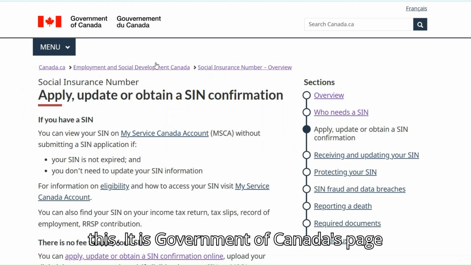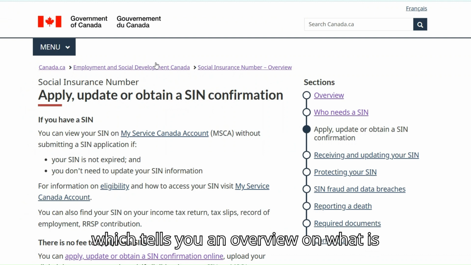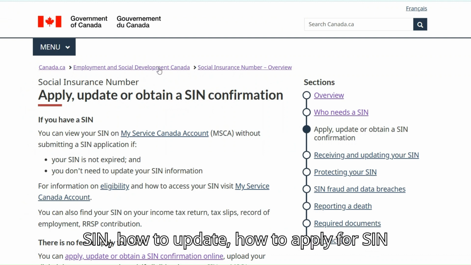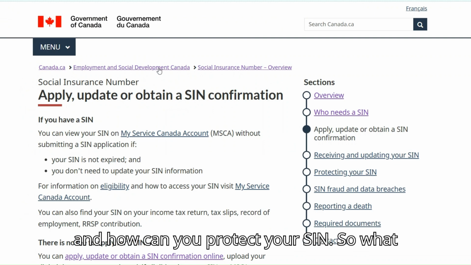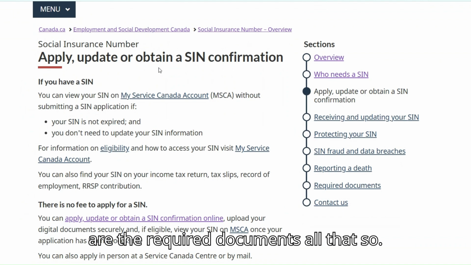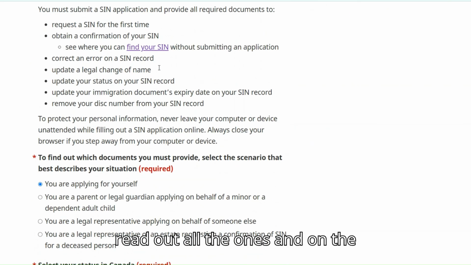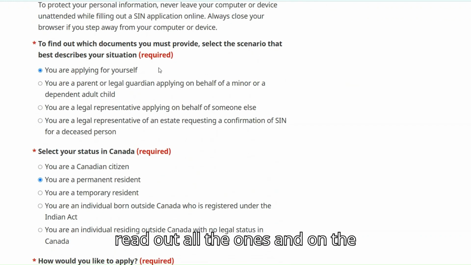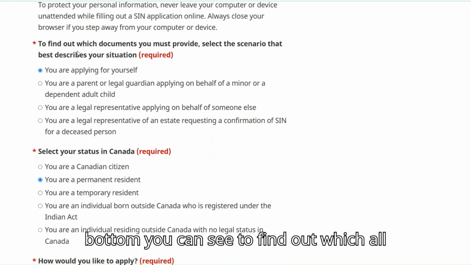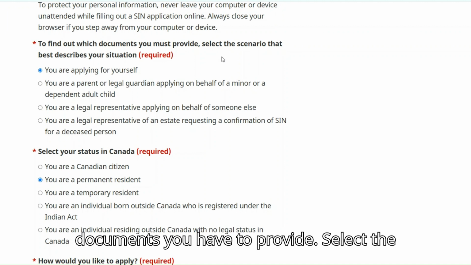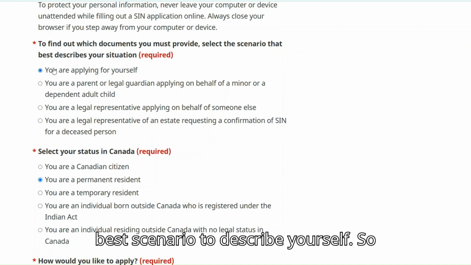It is the Government of Canada's page, which gives you an overview of what a SIN is, how to update it, how to apply for a SIN, and how you can protect your SIN. So what are the required documents, all that. Scroll down. If you have any queries, just read through them, and at the bottom you can find out which documents you have to provide. Select the best scenario to describe yourself.